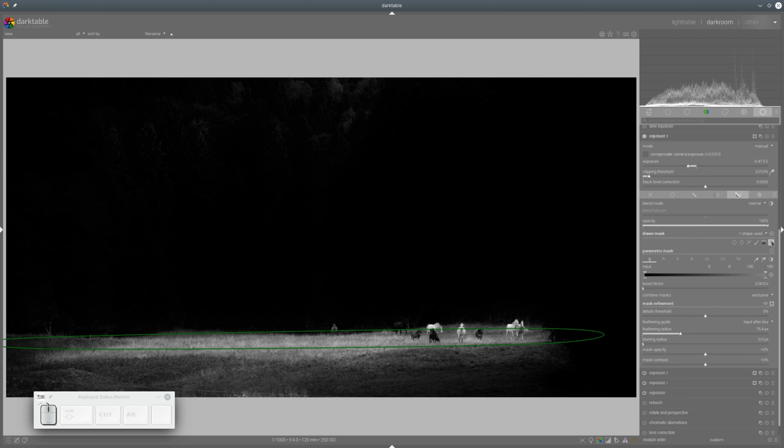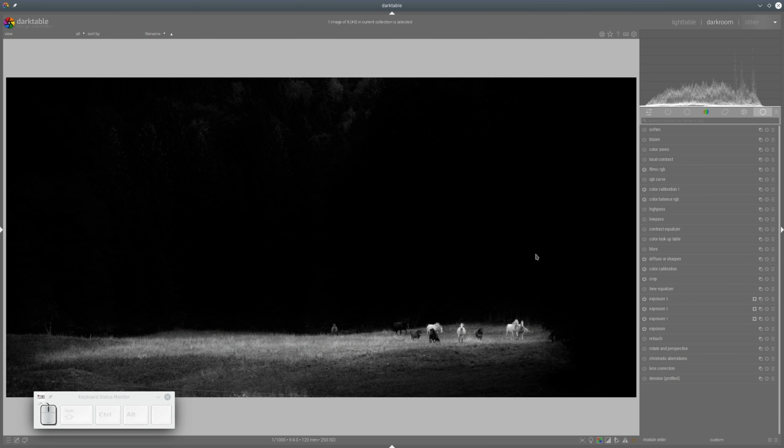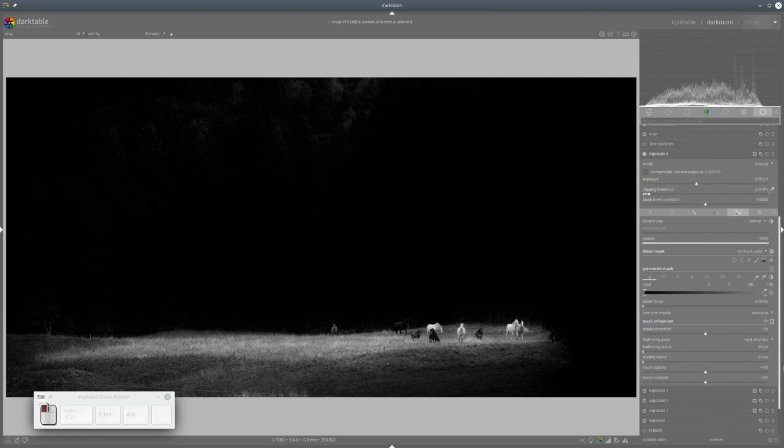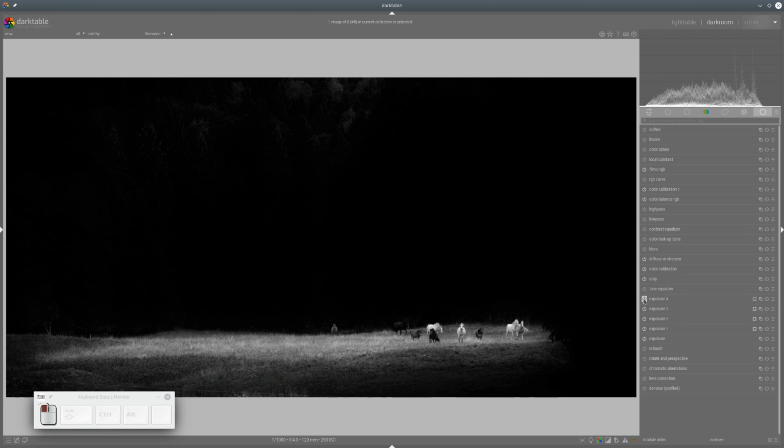So let's see before and after. Yeah, it's a bit better. And I think I would like to darken this area a little bit more. So let's use one more instance of the exposure module real quick, this time with a gradient mask. And I will also toggle the polarity so that we can darken that a bit more. Okay, let's see. Yeah. Now we have a clear focus on that meadow with horses. And I think we're done.